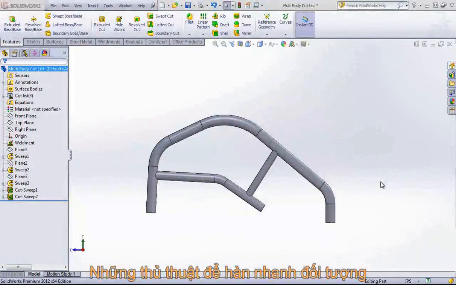Hey guys, this is Rohit with another quick tip for you guys on creating a weldment cut list from a multi-bodied part.